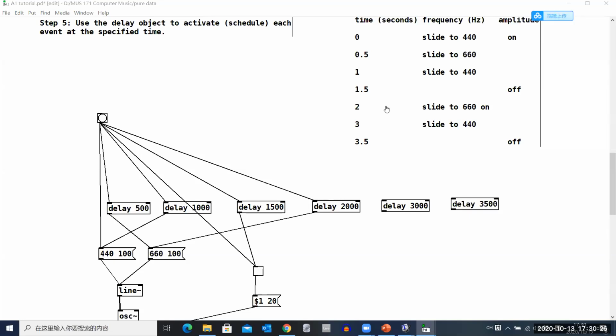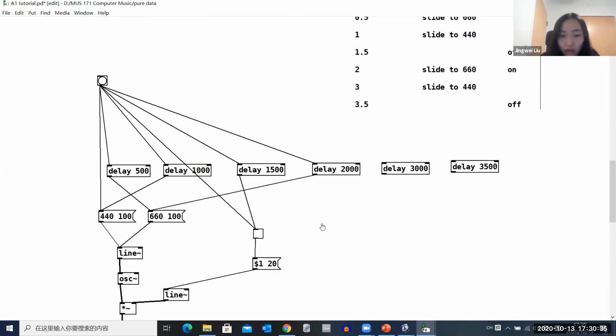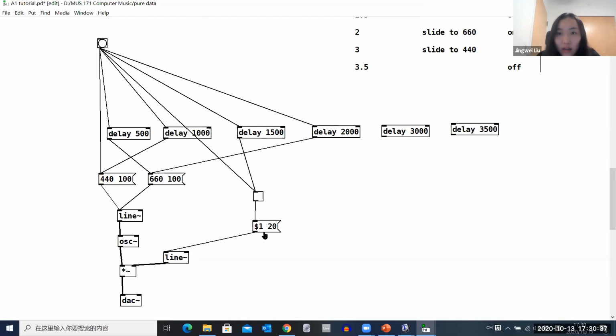Can you explain what the number 1 and the $ mean, please? Yeah, sure. This $1, right? Okay. Yeah, so $1 means a variable. I don't know how to explain that, but it basically means you use a toggle here.